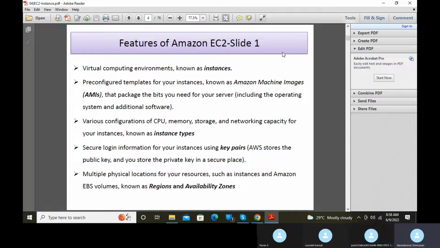Okay, next. Multiple physical locations for your resources such as instances and Amazon EBS volumes are known as regions and availability zones. So you can create the resources in whichever region you want, in whichever zone you want. That advantage Amazon is giving you. You can create the resources in Mumbai, or in Singapore, Sydney or US. Wherever you want, you can create the resources.